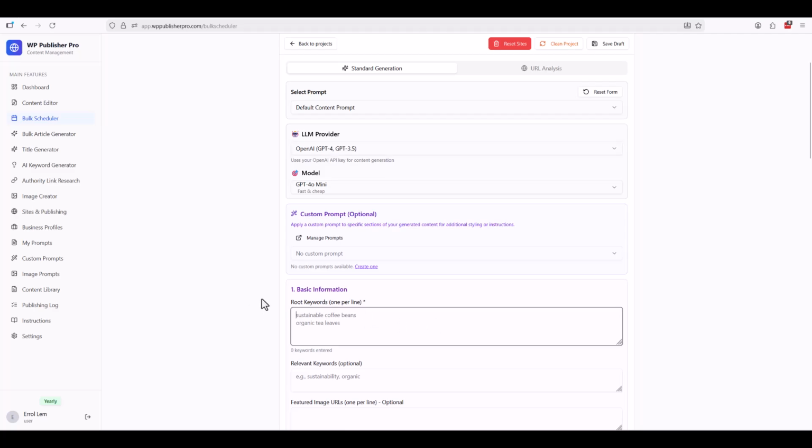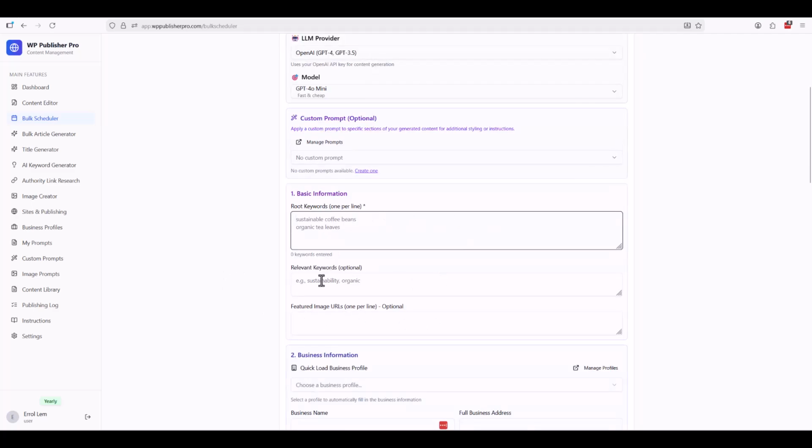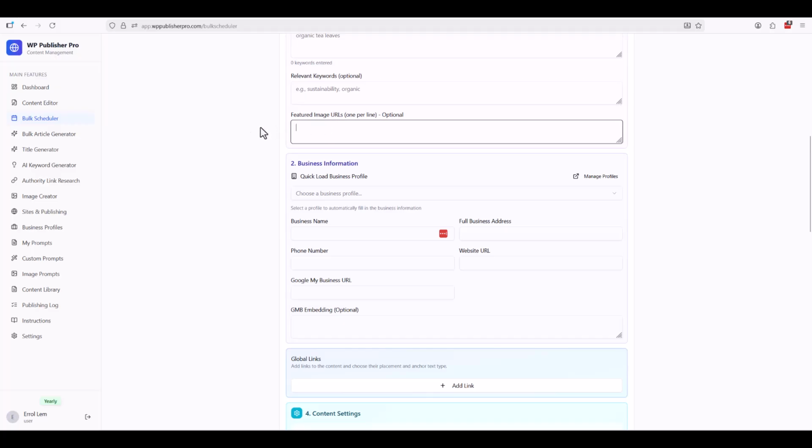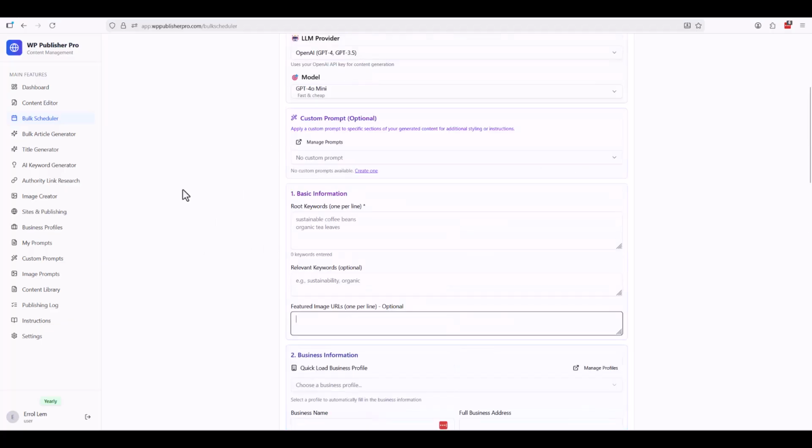So you put here all your root keywords in. Relevant keywords is some sub keywords, of course, have to be relevant to what you put in here. So it's not that you say dog food, cat food, horse food, then they're not gonna work. So you have to think about it. You can add all your featured image URLs in this. So if you scraped whatever 100, 200 image URLs, you put them in, and the system will use these URLs automatically in the post.